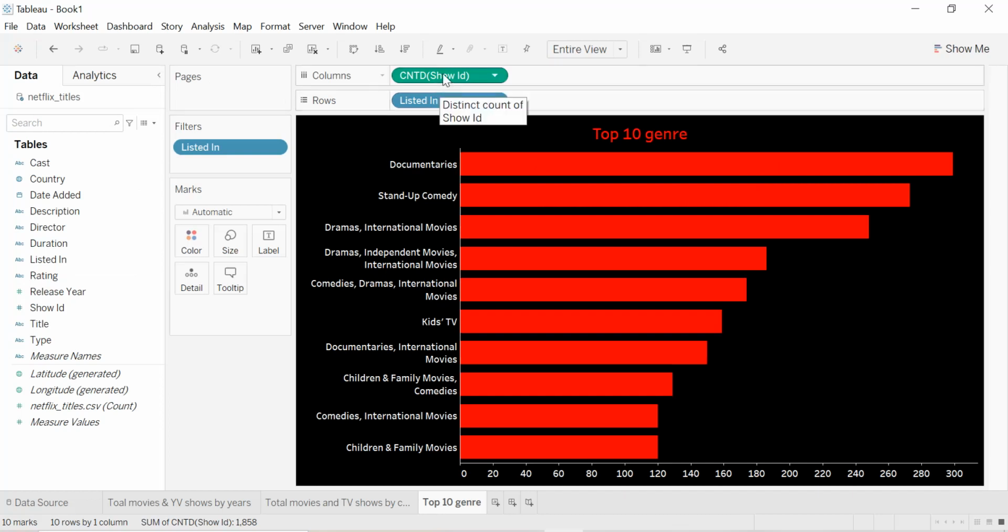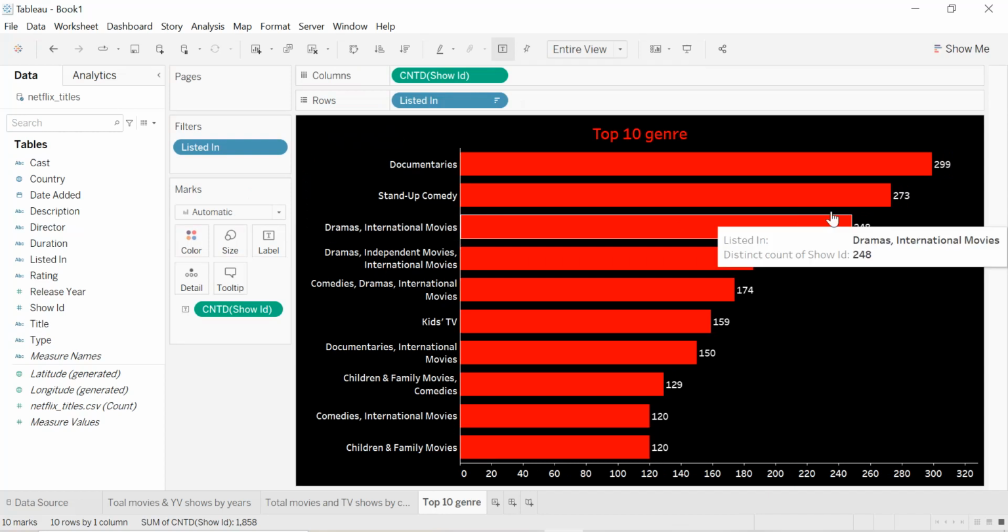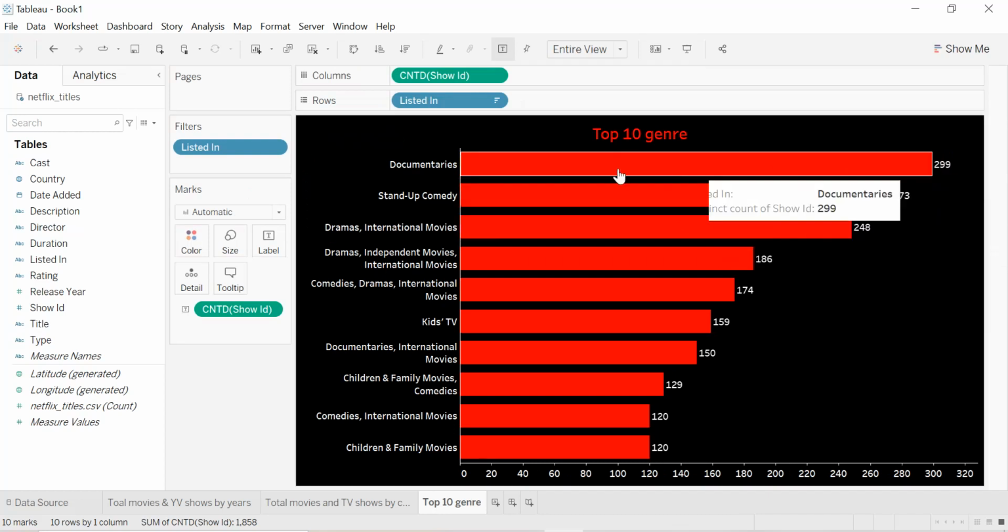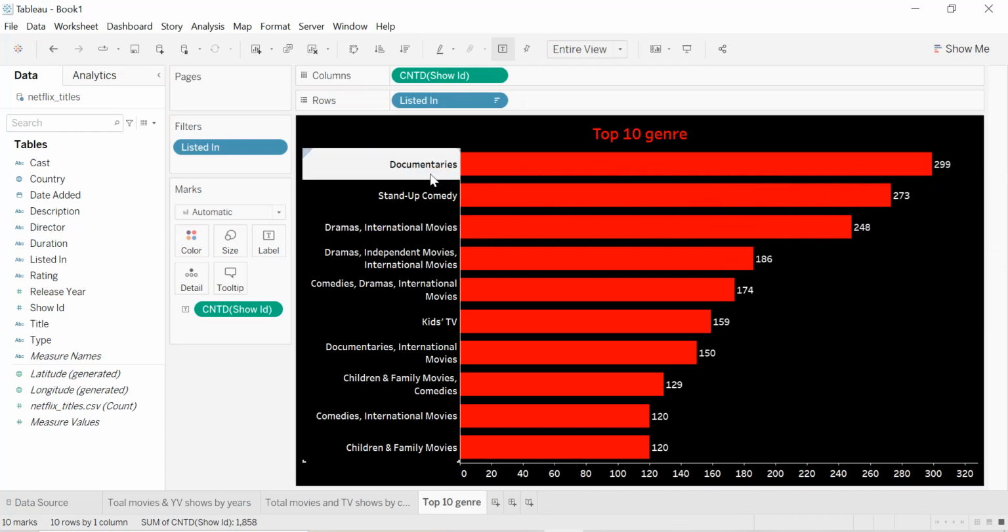Okay, so here we have the top 10, and we can add, for example, we press on Control key and we drag the count into label. Okay, so here we have the different values depending on each type. Okay, so we have the commentaries with 299, we have stand-up comedy, etc.